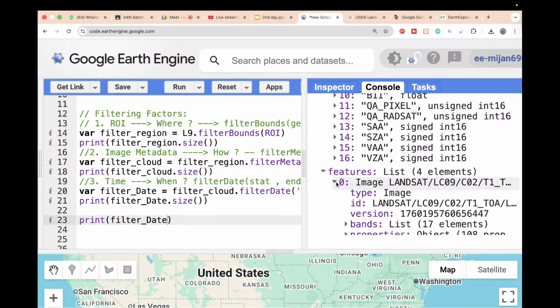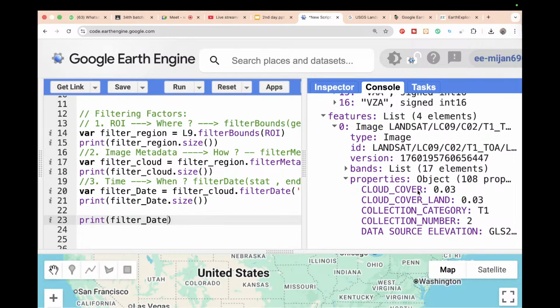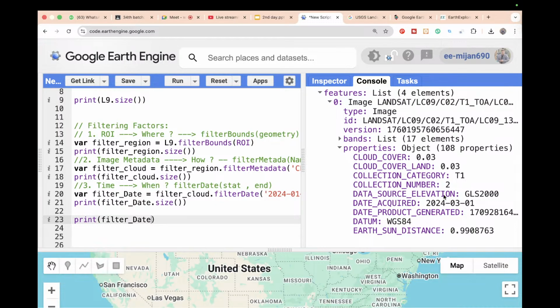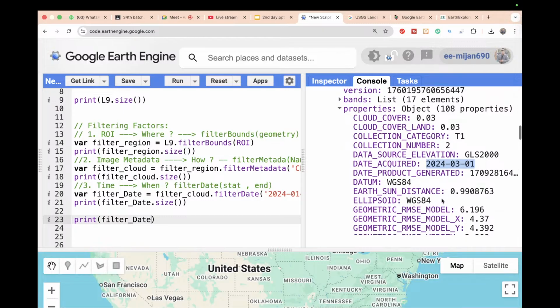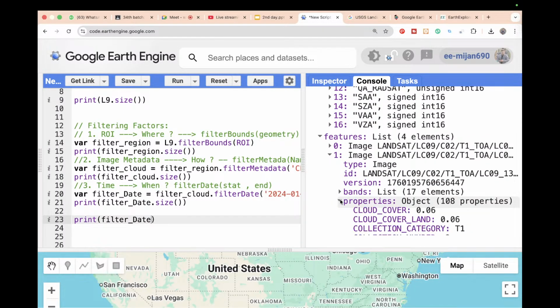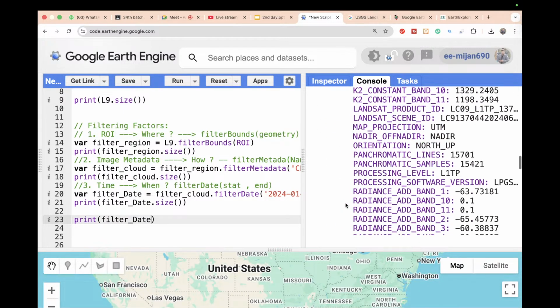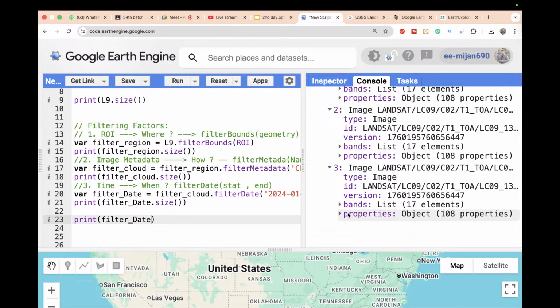Click on the first image, then we can check all of the properties for the first image. Click on the properties, and you can find all of the information for the first image, such as cloud cover, Landsat tier 1, collection number 2, and the data acquisition time. This is the acquisition time. So that is the first image information. Then check the second image by the same process: just click on the properties, and we find all of the information about the second image. Then the third image, and the fourth image as well.